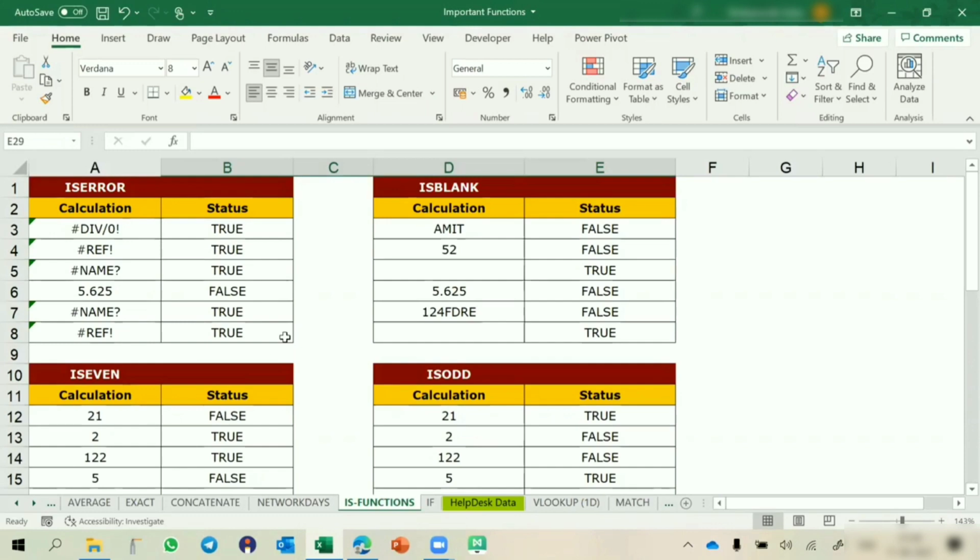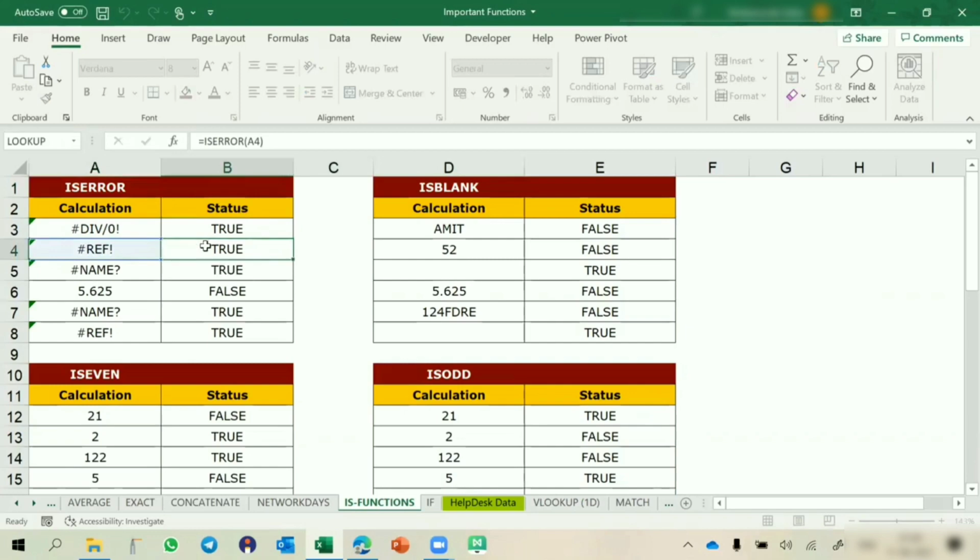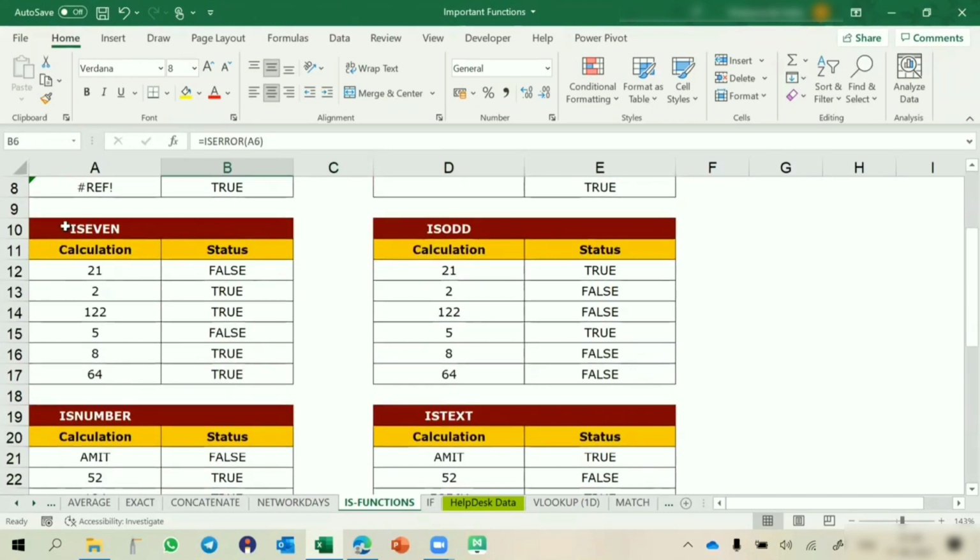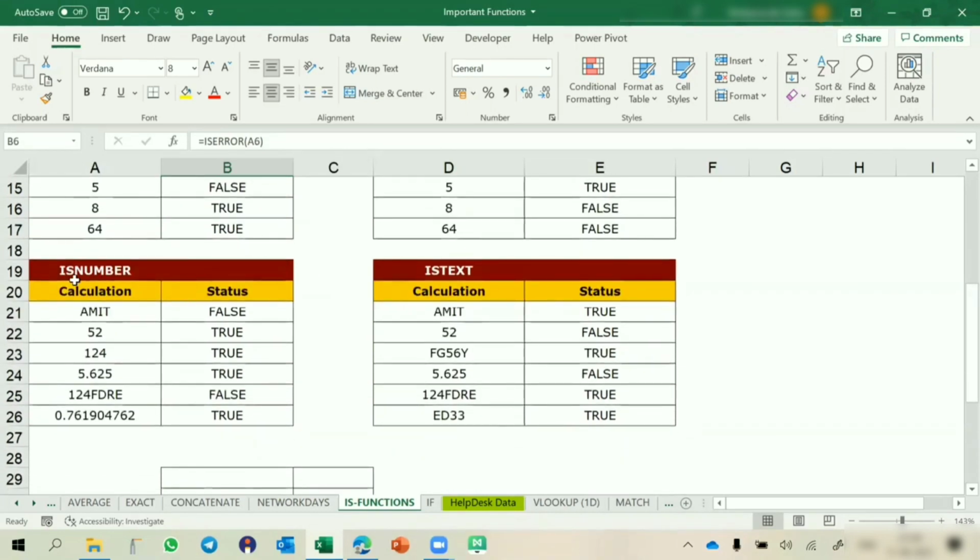And we are going to see more examples in the sheet. Let's say is error. Is error, what will it return? It will return true or false. If the cell is returning an error, then it will say true. Or agar error nahi hai, then it will say false. Similarly for blank, true and false. Is blank will check for the blank cells. Is even will check whether the number is even or not. Is odd will check whether the number is odd or not. Is number will check whether the cell is number or not, value. And is text will check whether the cell is text or not. So these are all logical functions, means it will either return the value as true or false.